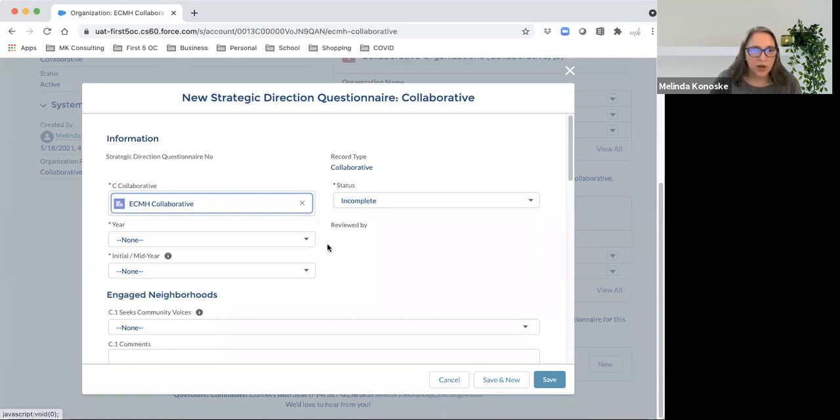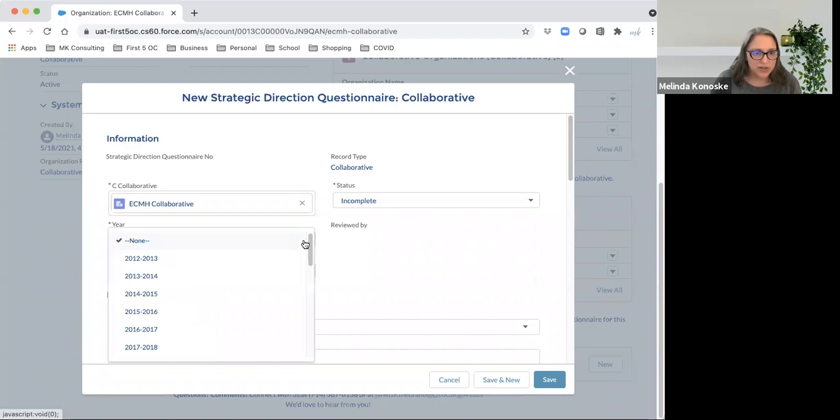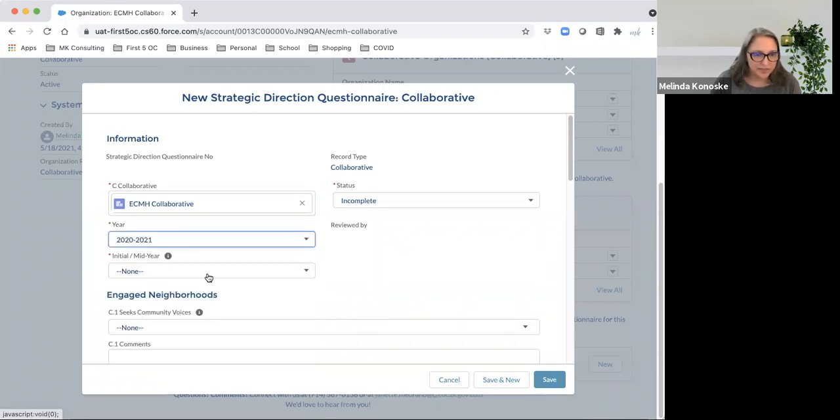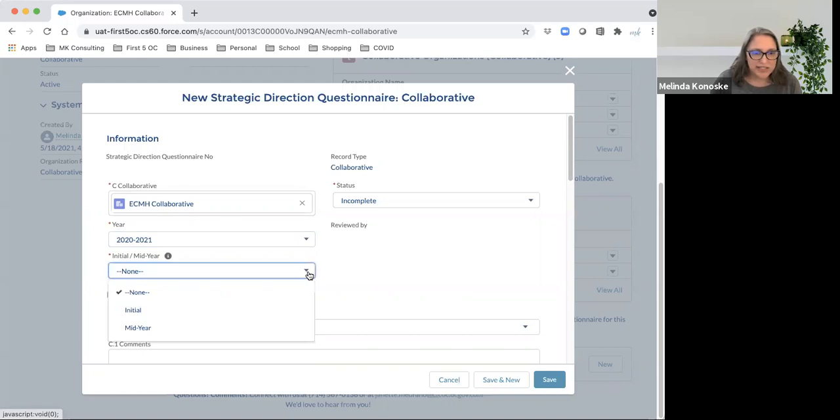Yes. So the window comes up that shows you that's really the data entry for the SDQ that was completed. So you'll select what year, what fiscal year this was for. Select whether it was the initial or mid-year. Currently, the way we have them set up is that there's an initial one for the fiscal year and then a mid-year check-in.